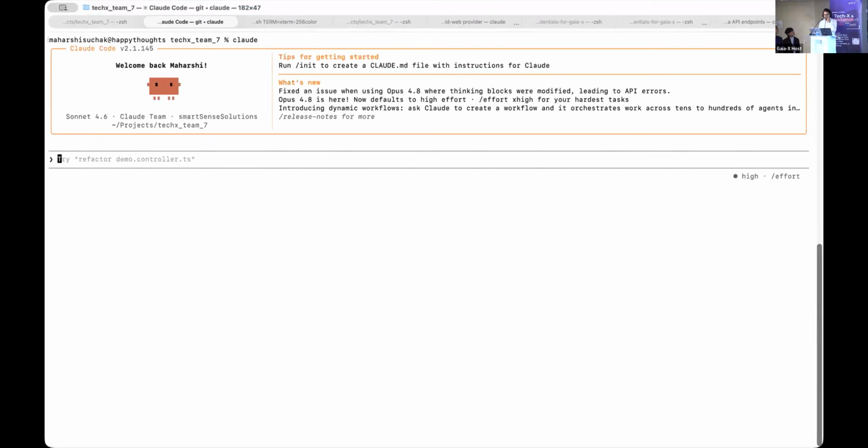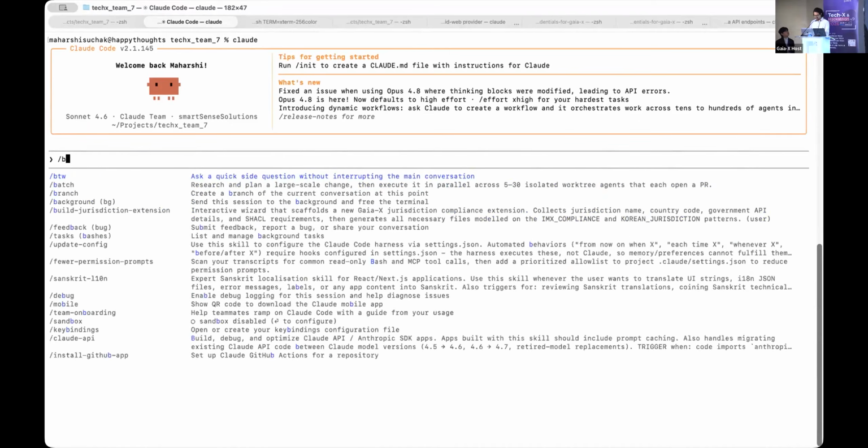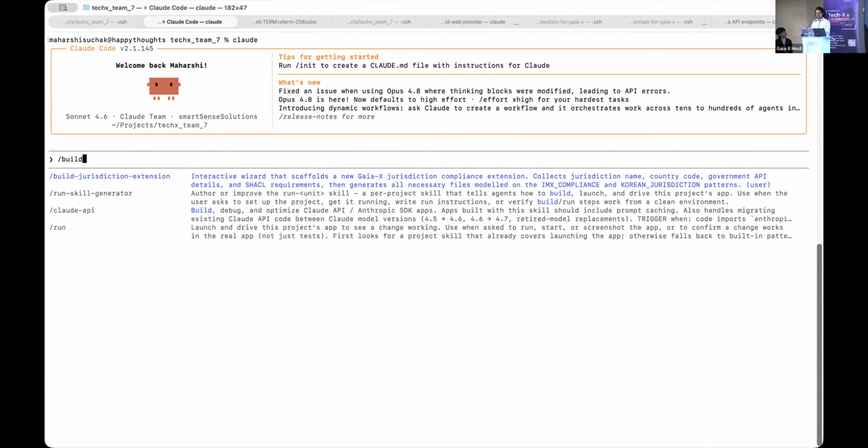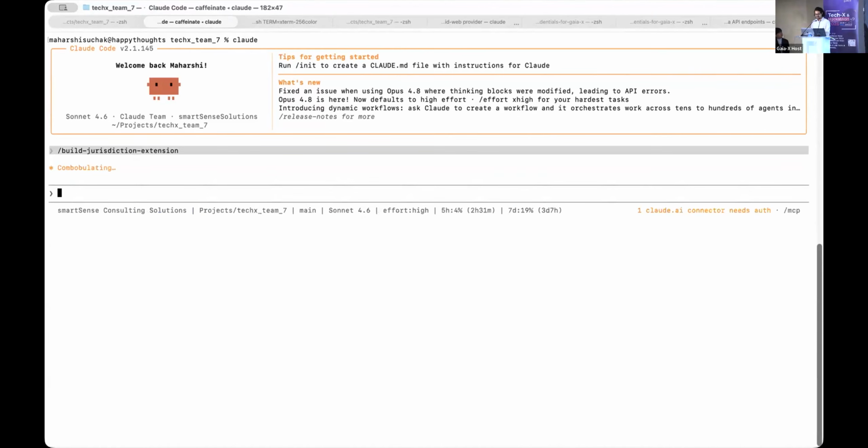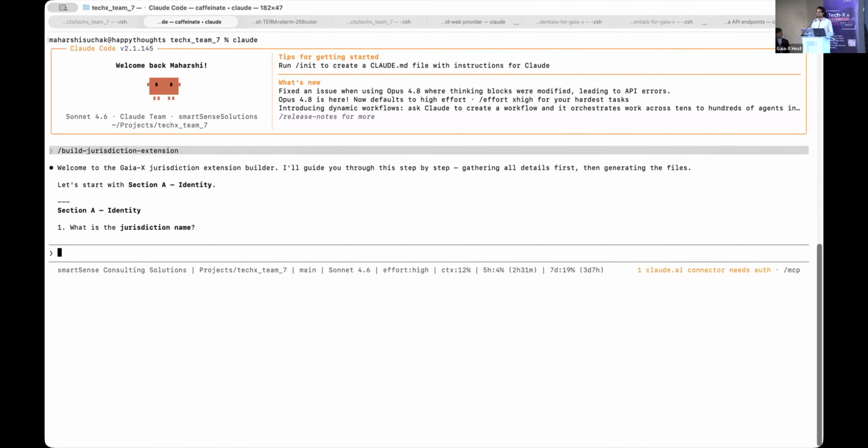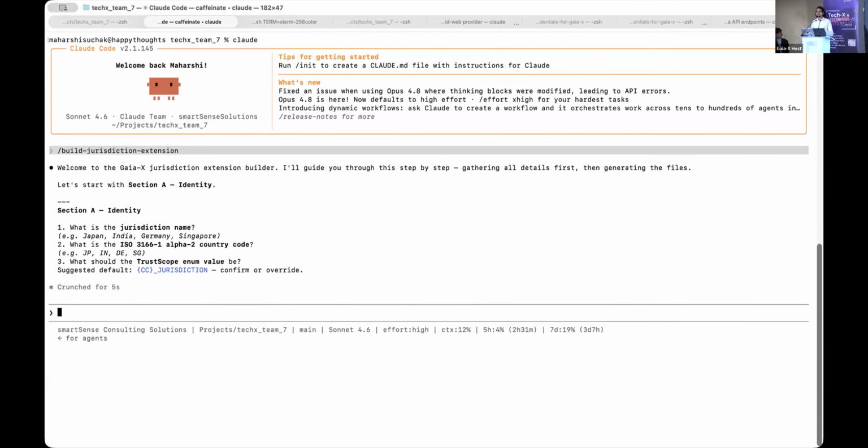There is a clear screen. There is nothing there. I'm just starting Claude now. Okay, so that's Claude. Now here you can see build jurisdiction extension. That's the extension we have developed during this hack. And if I run it, assume that I don't know anything. It's just a clear start. And it will tell you what we need in order to build your own extension of Danu for bringing your own rules. So it asks, what is the jurisdiction name?